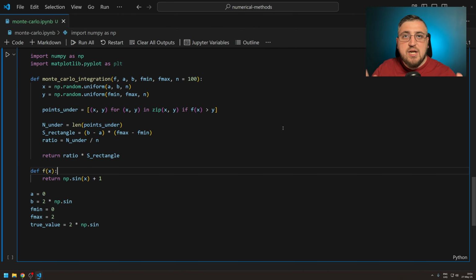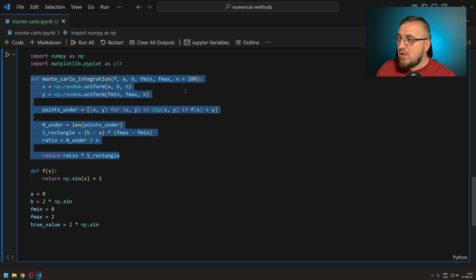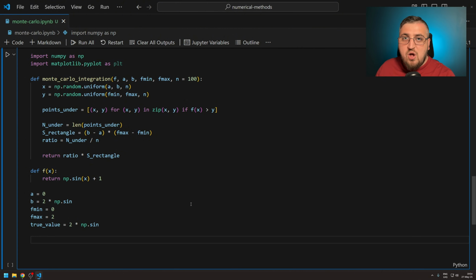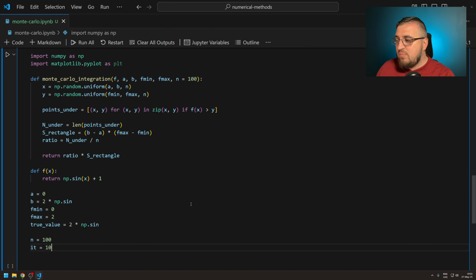To make things cleaner, I removed all of the things that are related to plotting and left only necessary things. So I have left the function Monte Carlo with only the calculation parts. I have left the function definition, the input parameters, and the true value that we are expecting to receive. So now my goal would be, for example, to take 100 samples and see how on average it would perform between, for example, 10,000 attempts.